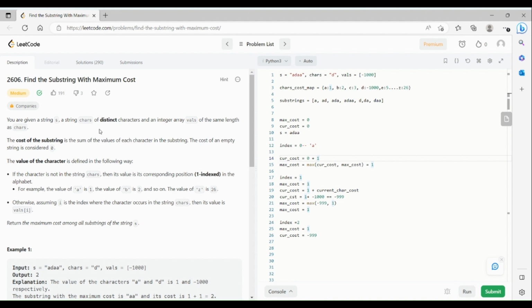The value of the character is defined in the following way. If the character is not in the chars, then the value of its corresponding position is its 1-based index in the alphabet. There are 26 lowercase letters in English, and the problem is with lowercase characters only. So A will be termed as 1, B is 2, C is 3, and so on until Z is 26. This is the regular value of each character.